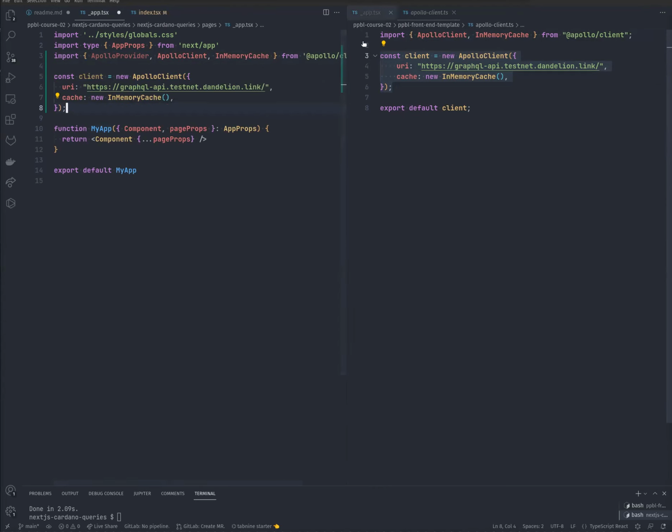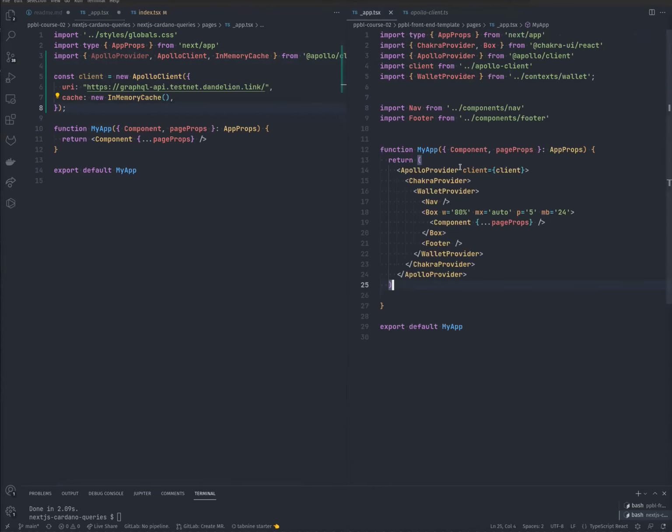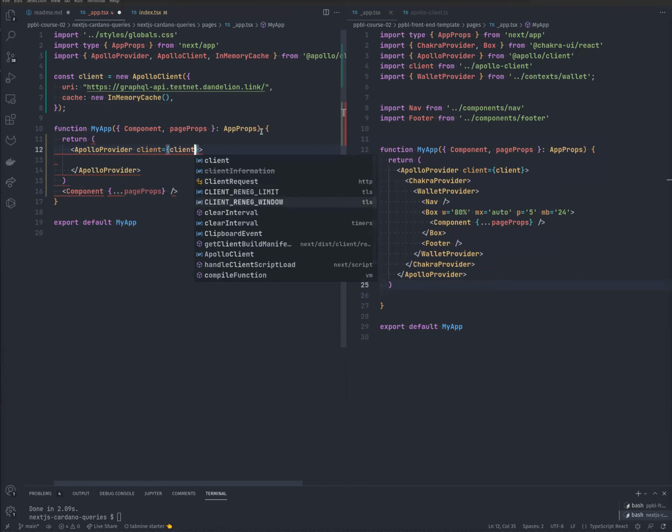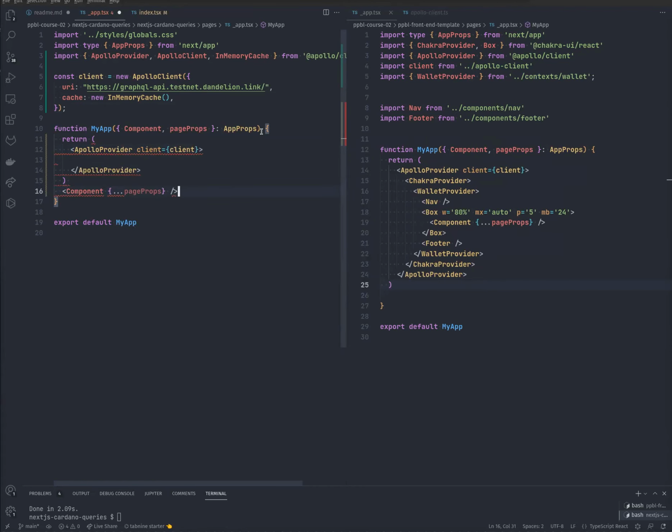And then I'm just going to go back here to look at the syntax. How did I wrap it? Well, first of all, I'm going to want to add some parentheses because there's more than one line being returned now. I do want an Apollo provider, and provider takes client. And then we're just going to put the component inside of that. Okay. Any questions so far?